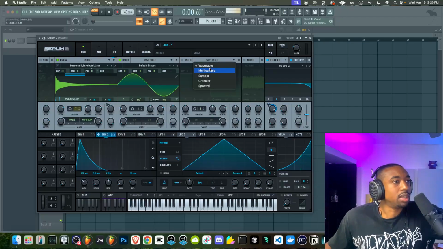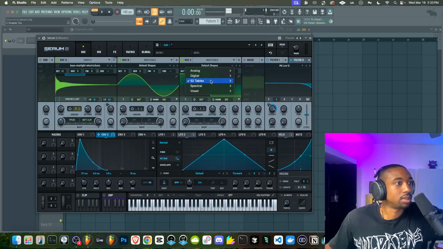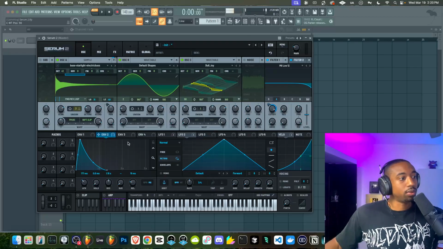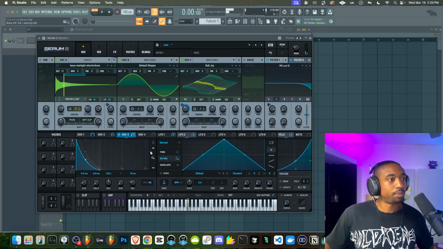So for example, let's select a wavetable. Let's turn this back on, and let's go to something that actually has a wavetable. So let's go to digital, something digital. So this has a wavetable. Okay, so what I can do, for example, is add an envelope over the wavetable so that it has motion.